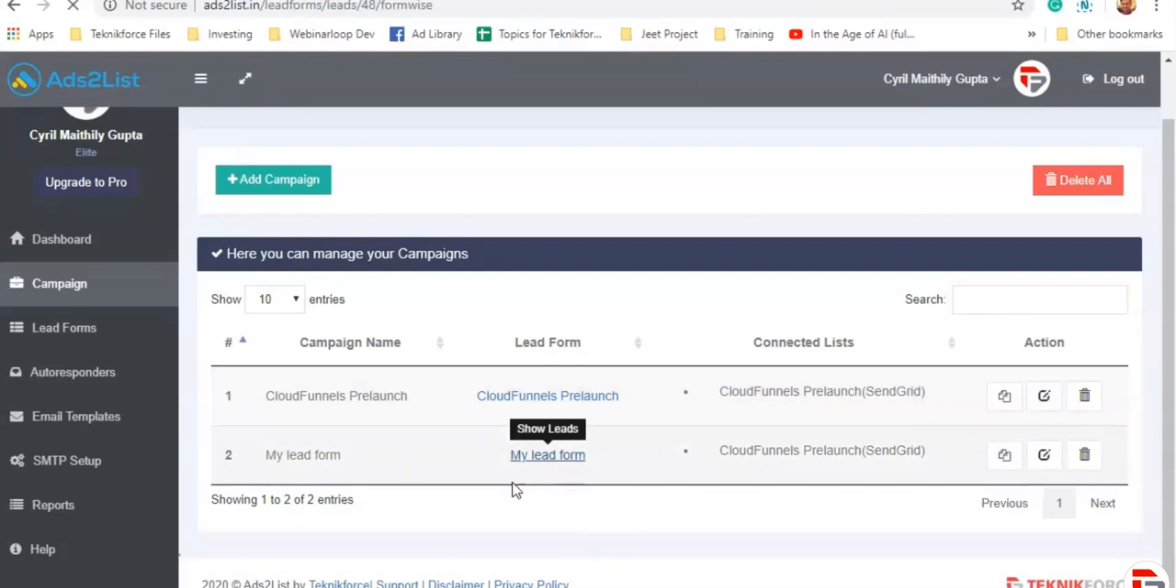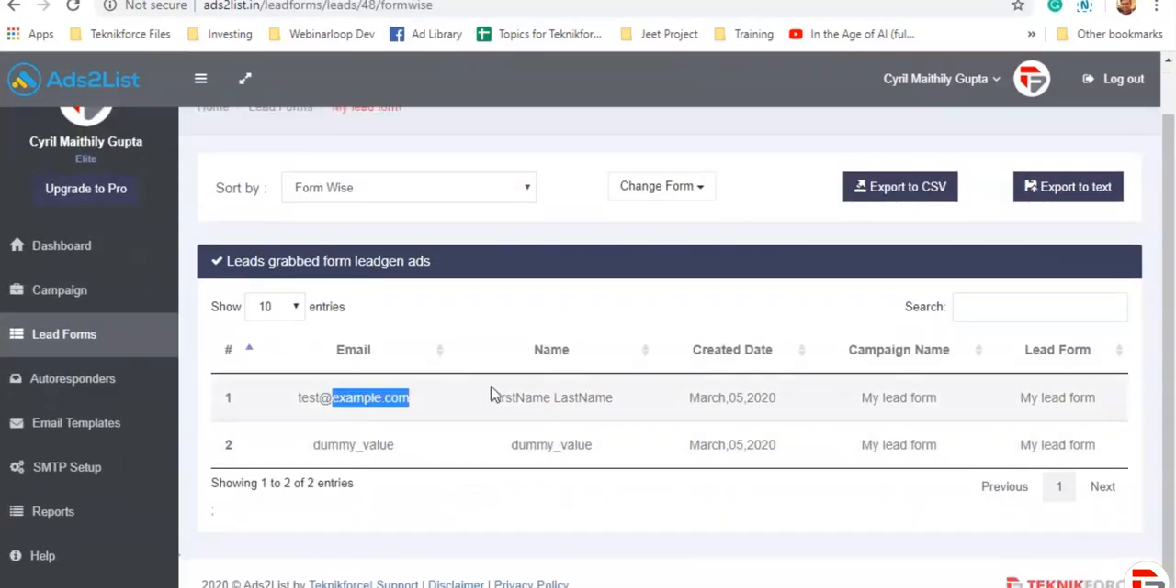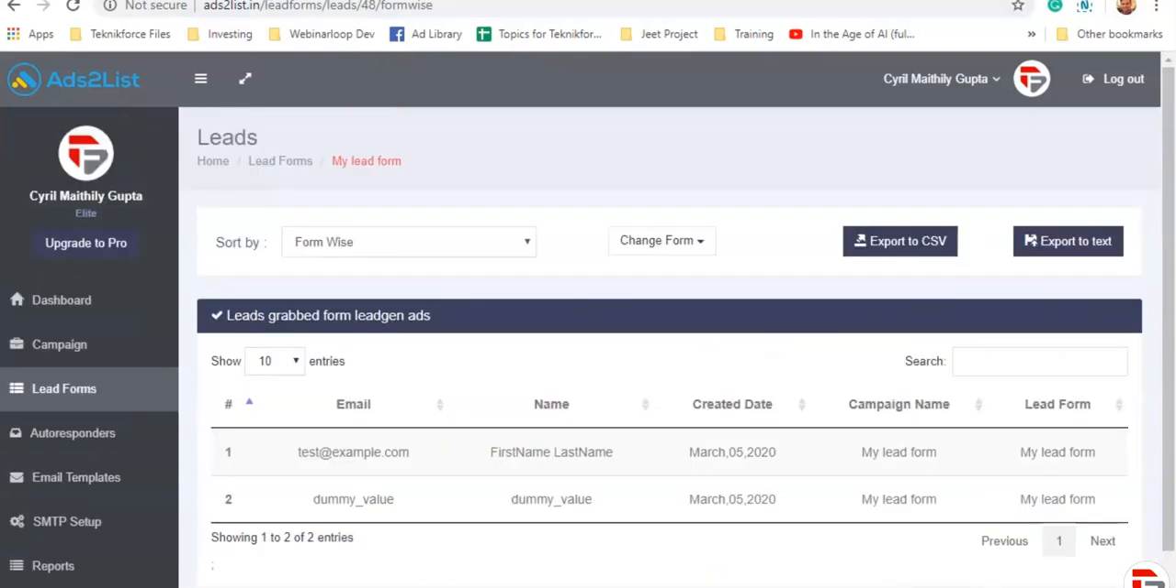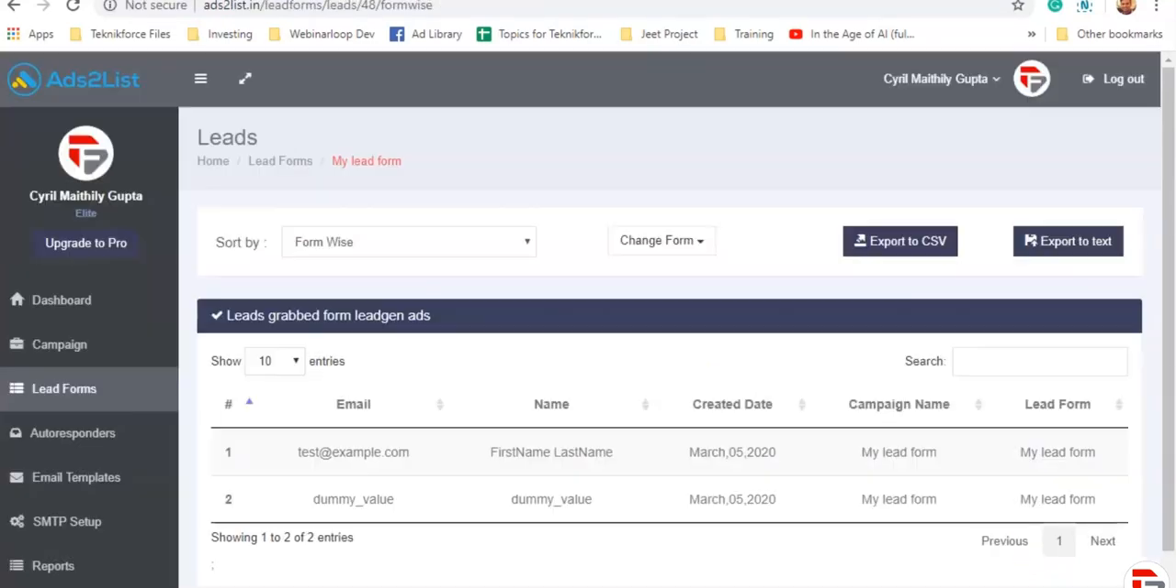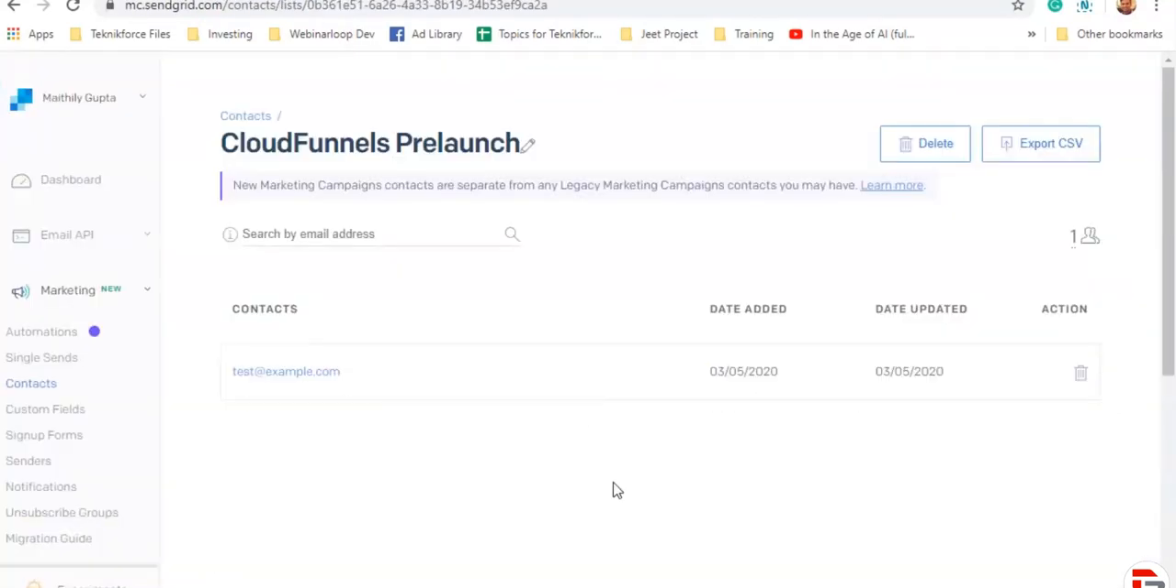You can see that I did get a test from Google. This is the test record that Google sent us. And I can see that I did get it on today's date, and our lead form is working, our system is working, and the details are going into SendGrid. So I just went into my SendGrid account and I've got the list over here. I can see the test example is being fed into SendGrid and things are working just as they should.